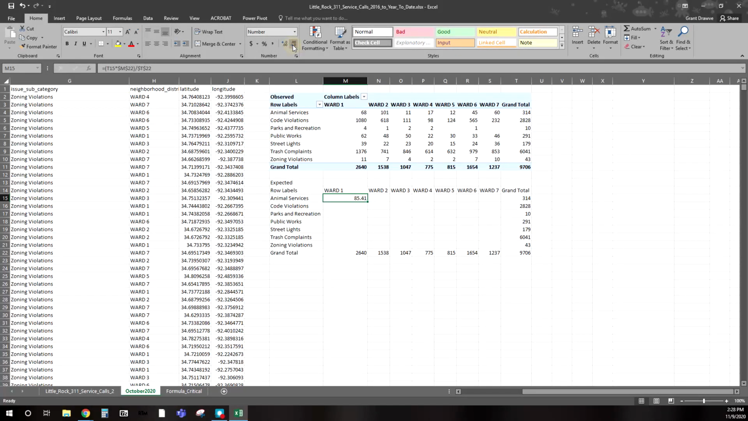I'm going to move this down just for decimal place. So now we have animal services for Ward 1. What would be expected? Our observed versus expected. So with that, since we put it in, we can just grab that green square and pull it down. With that, now I'm going to replicate the same process for each ward.